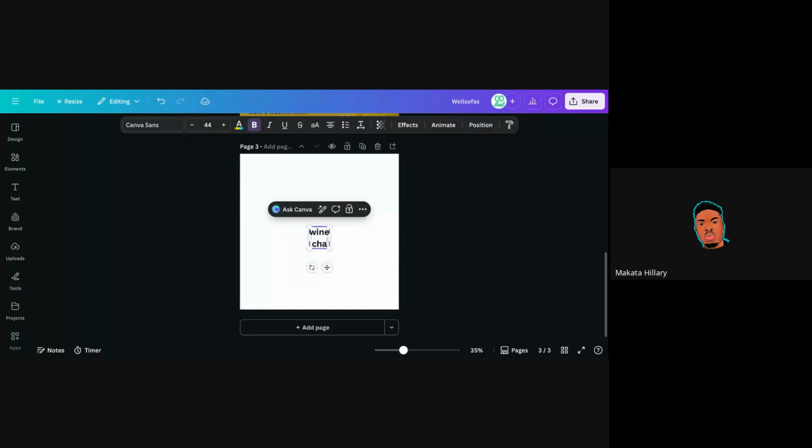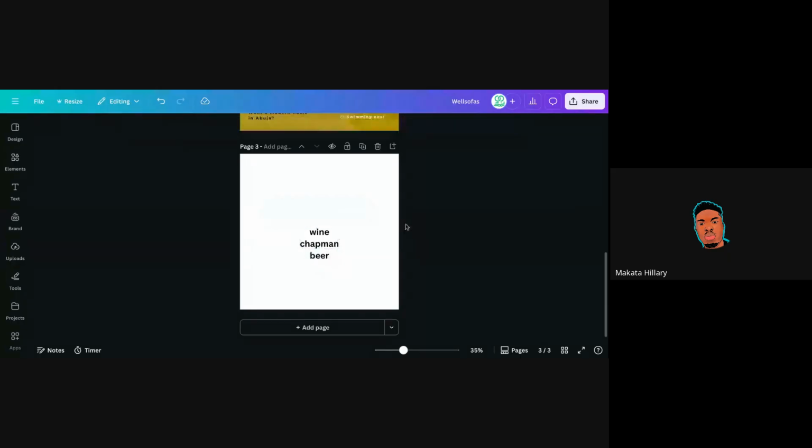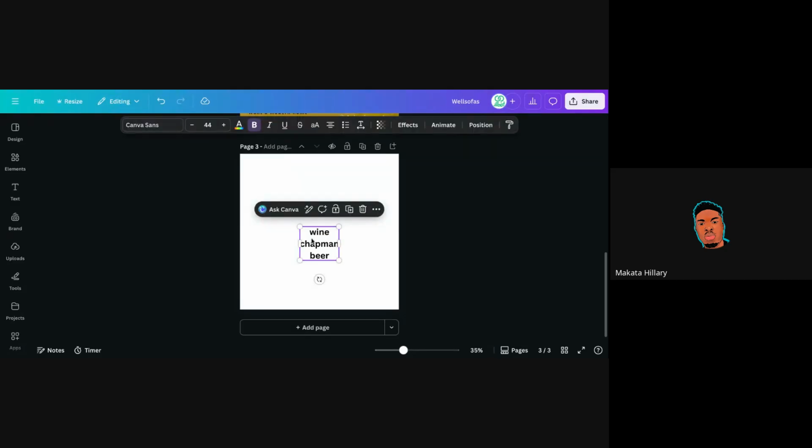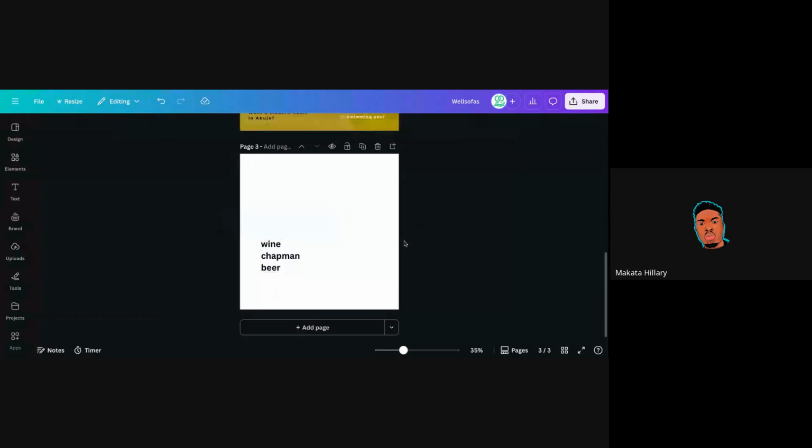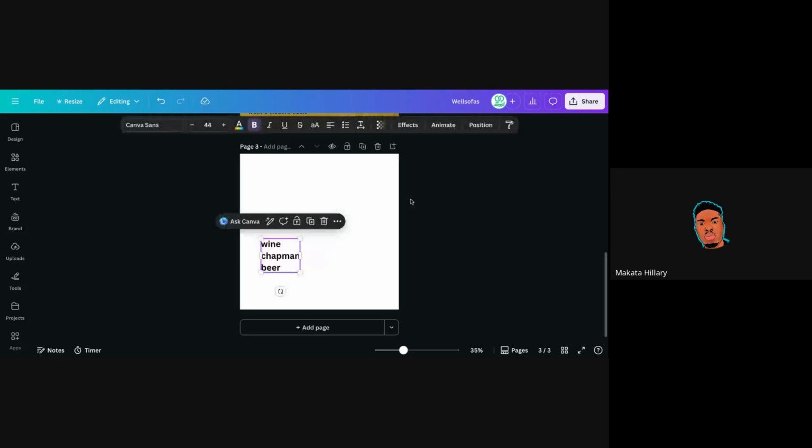Let's say wine, Chapman, beer. Now the problem we have with this is the spelling of wine. Wine has four letters only. Chapman has more letters than wine. Do you understand? So it's not going to look proper if you place it like this. But once you align it to the left, it looks arranged. Hope you understand what I'm saying.